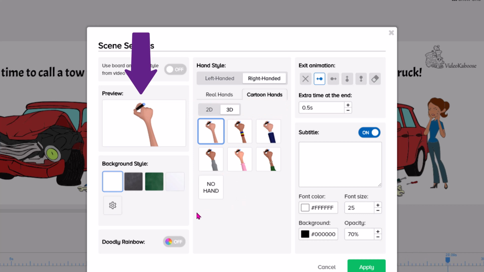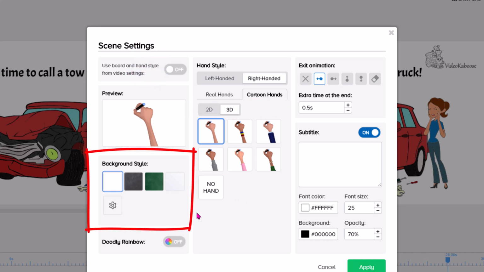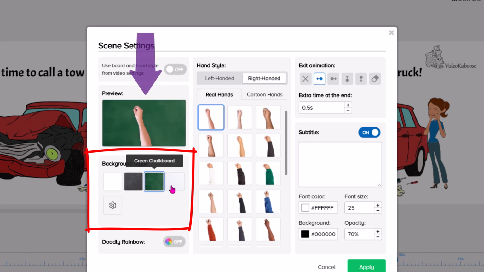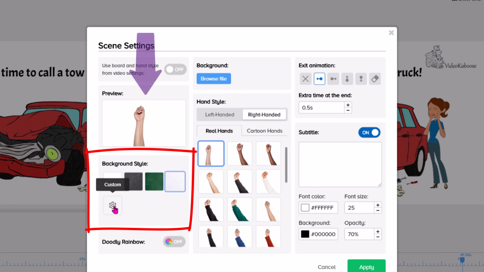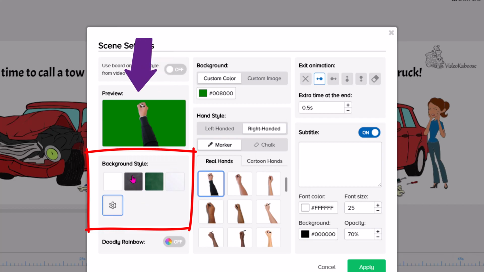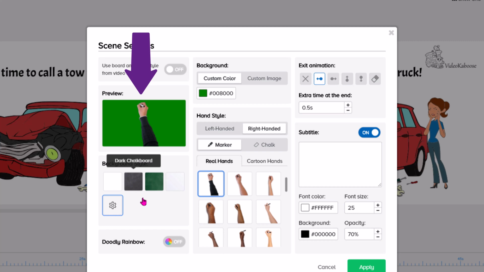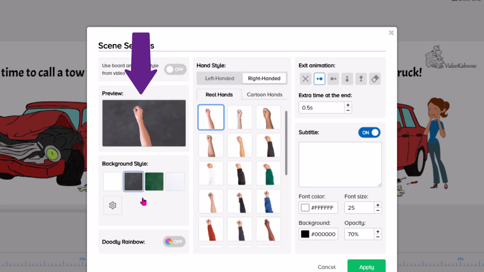Now, right below the preview screen is the background style option. Now, this is where you have the option to change the background for the current scene that you are working on. Your options are whiteboard, blackboard, green board, glass board, or custom. Watching the preview screen, you'll notice if I click blackboard, the hand now has a piece of chalk in it instead of a marker. Same thing if I click green board. I mean, it just makes sense. In the real world, you wouldn't use a marker to write on a green board or blackboard. You would use chalk.